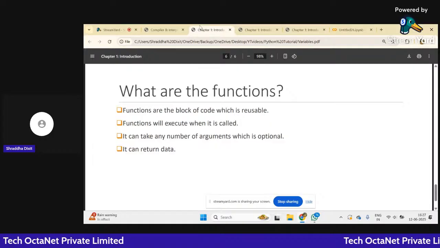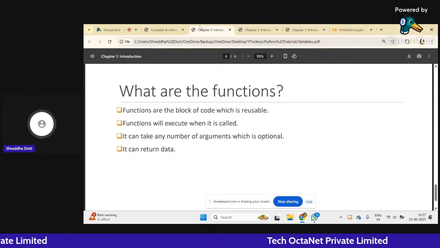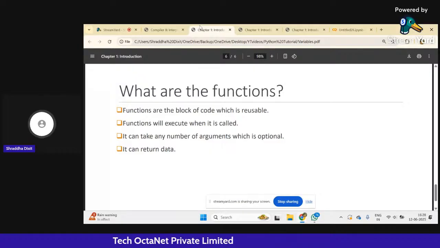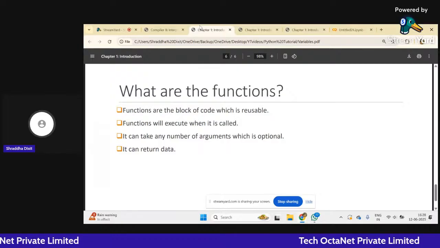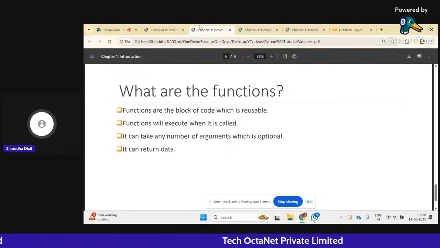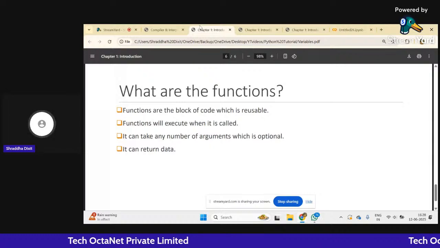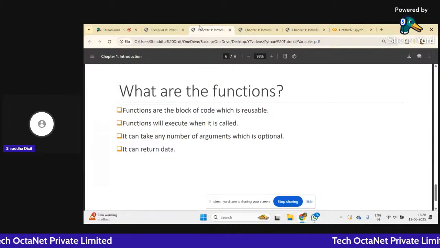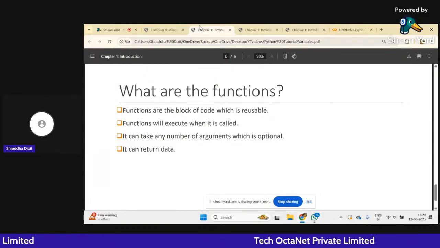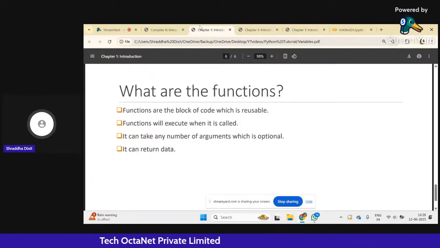So your function can take any number of arguments, which is optional. You can have any number of arguments and use them inside a function. Also, returning data or not returning data is basically the user's choice. If you want to return data after your function ends, you can, or it is also possible not to.